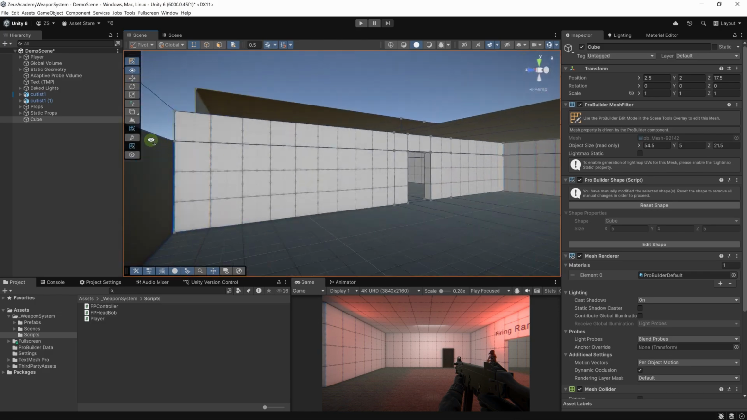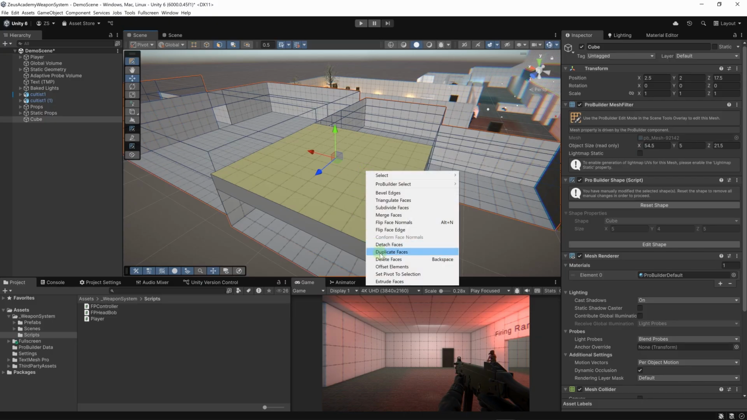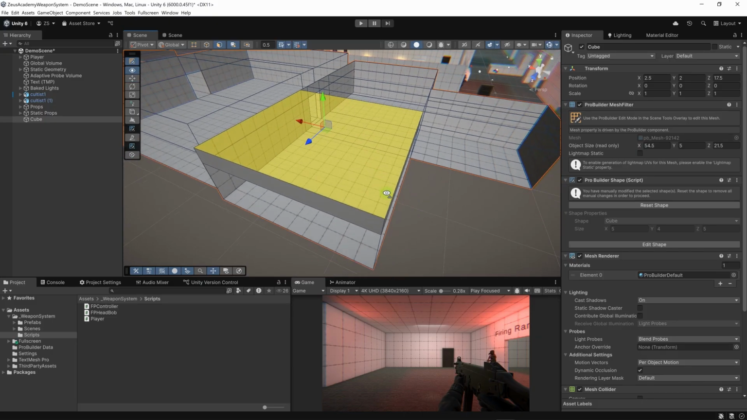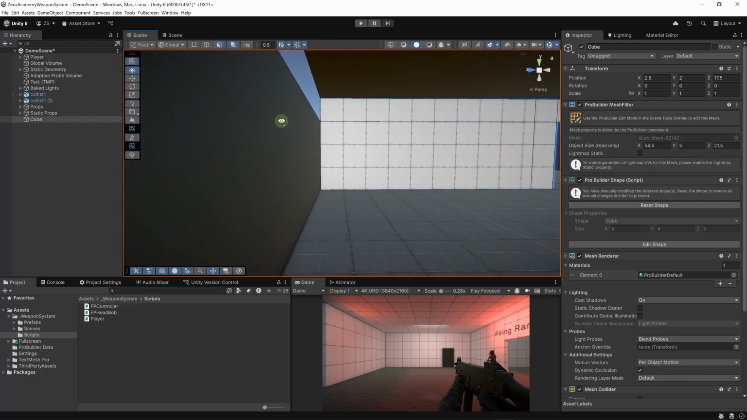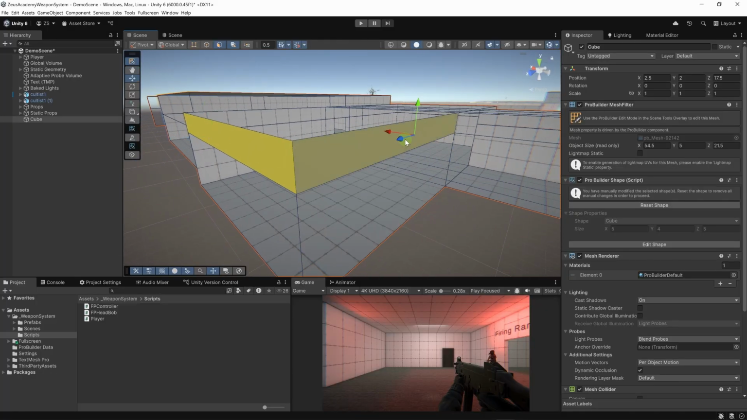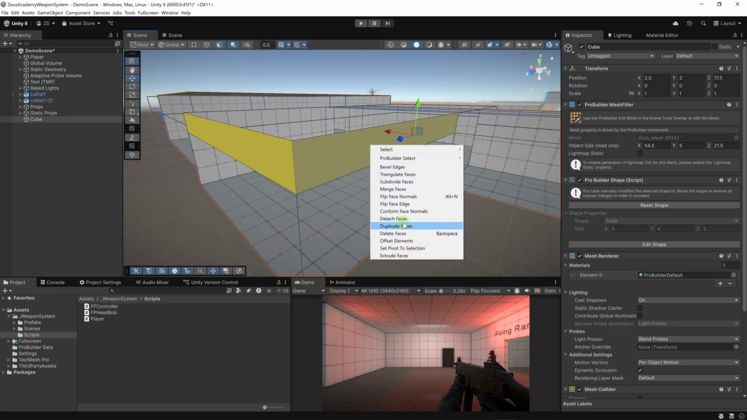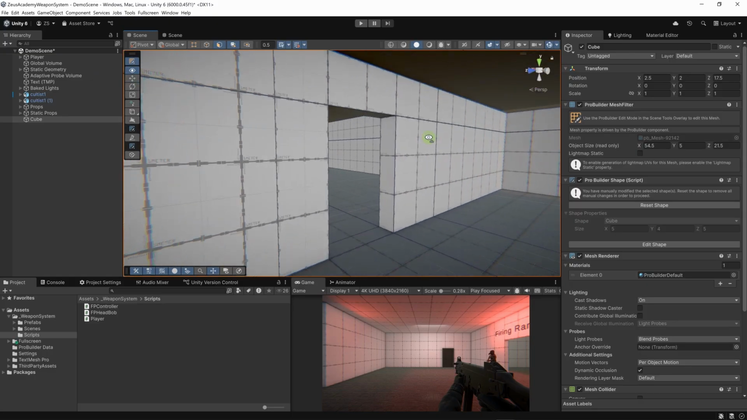Okay, so we seem to have some issues here. So for this section, this roof should have inverted normals. So let's right click on it, flip face normals. That way it will only be visible inside of the level, not outside. So this face as well seems to have wrong normals. And this one, let's flip face normals. Okay, and this has been fixed.